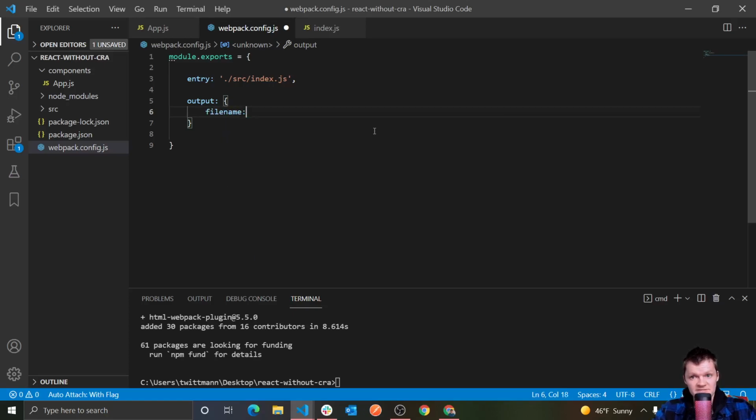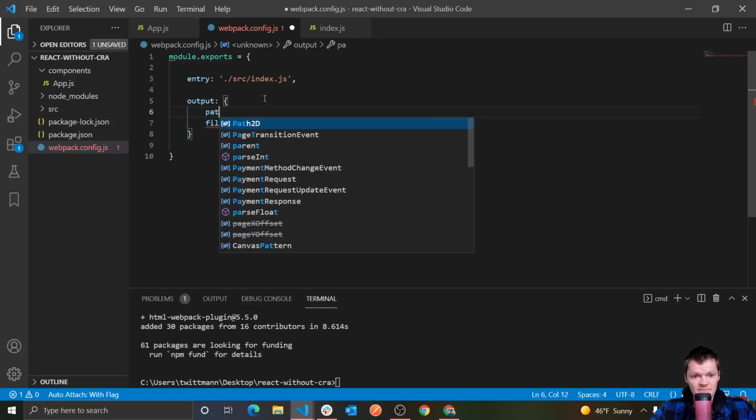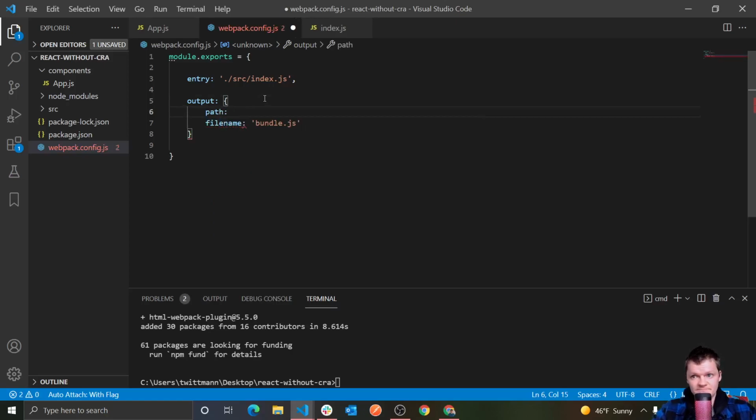And to tell Webpack to do this, we use the key filename and we pass in bundle.js. And so when this bundle.js file is generated, we want it to be placed in a folder named dist. And to make this happen, we pass our output object the key path. So above here, actually, I'm going to specify path like this.